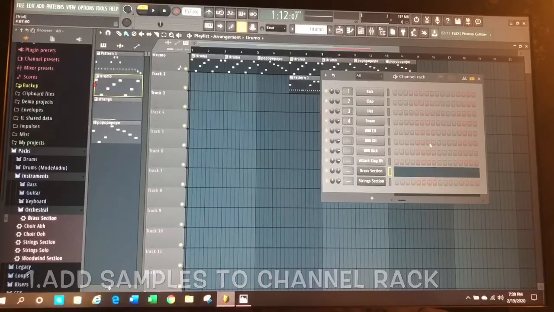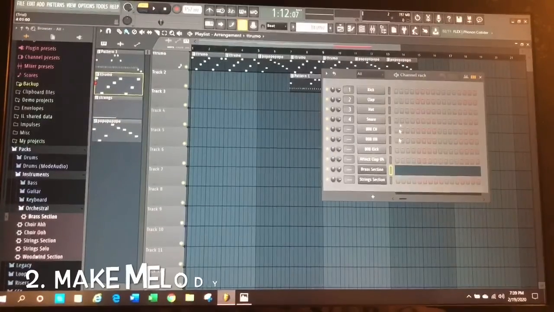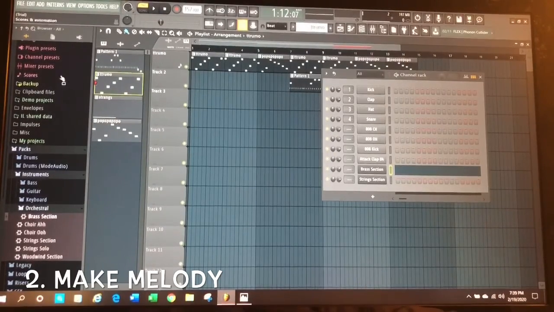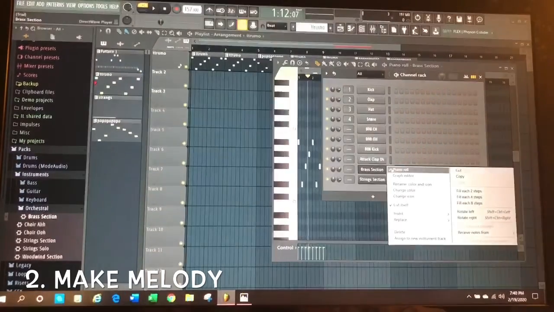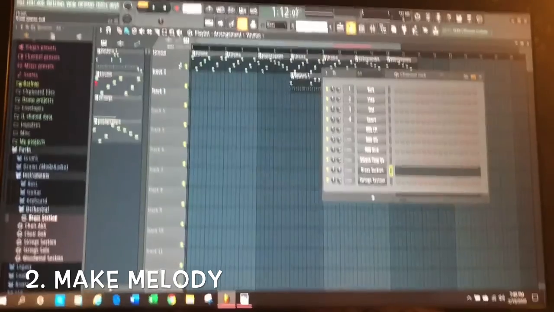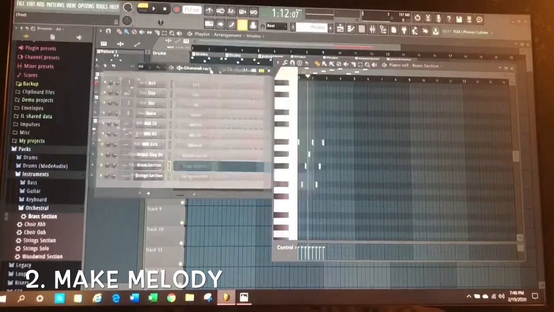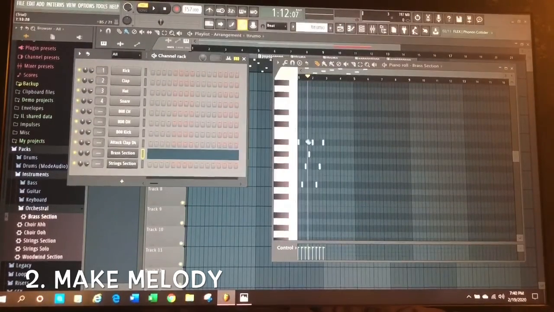So now that you have everything on your channel rack, it's time to make a melody. So open up the piano roll, click on your brass section, you're going to go to piano roll right here, click it one more time, there you go. And this is the melody I have right now.